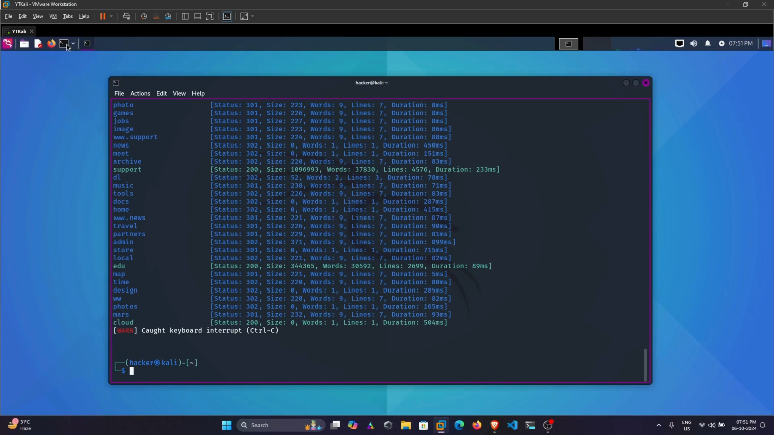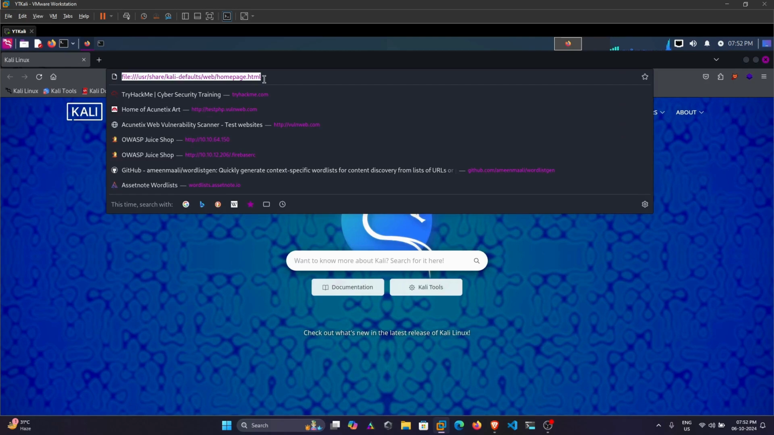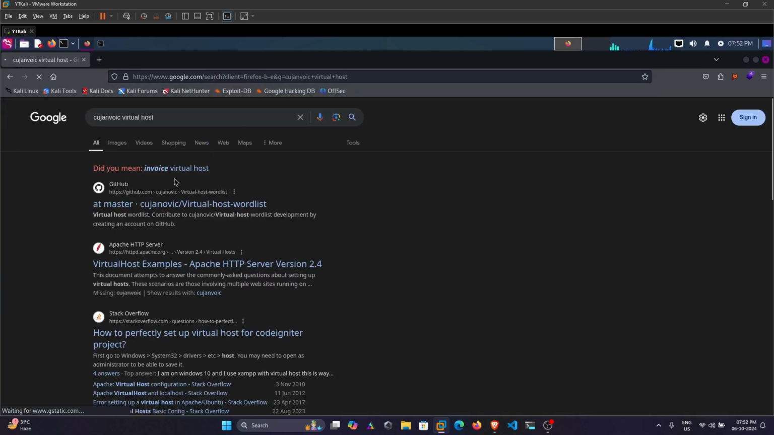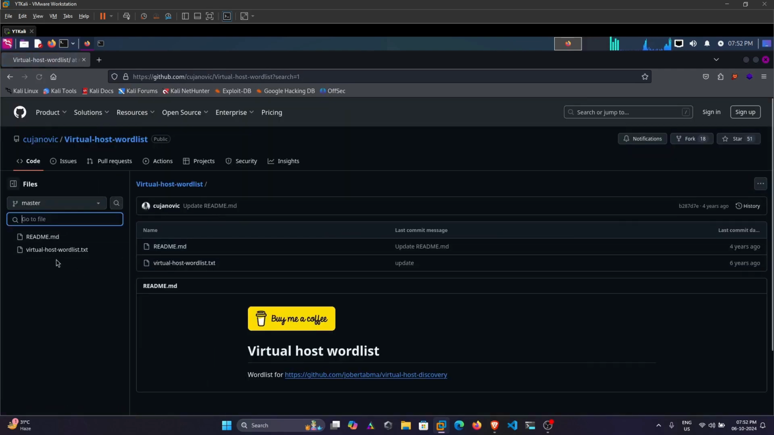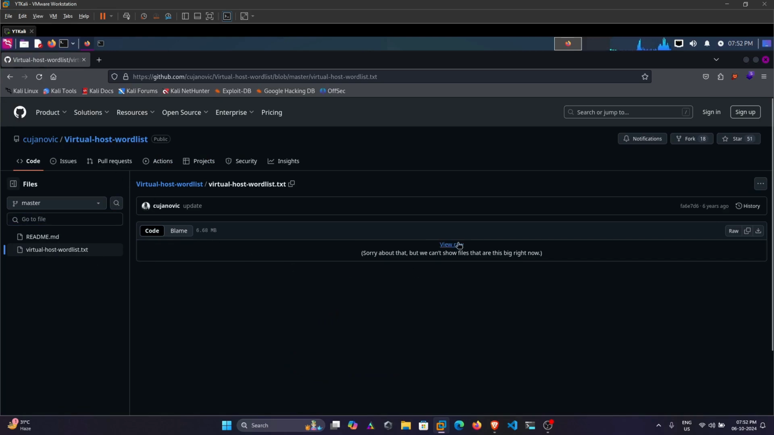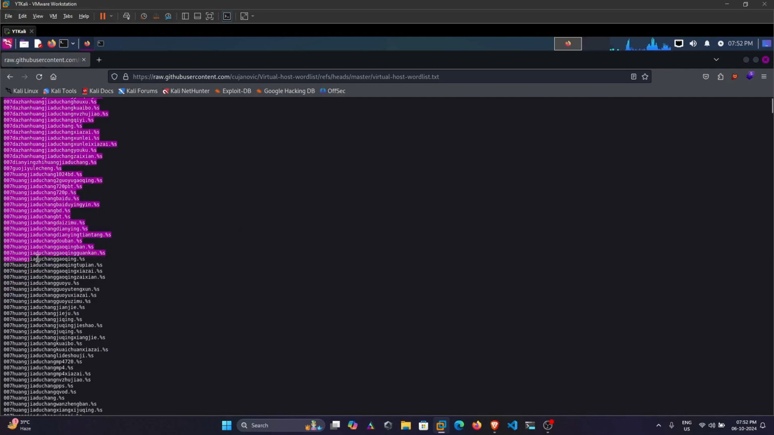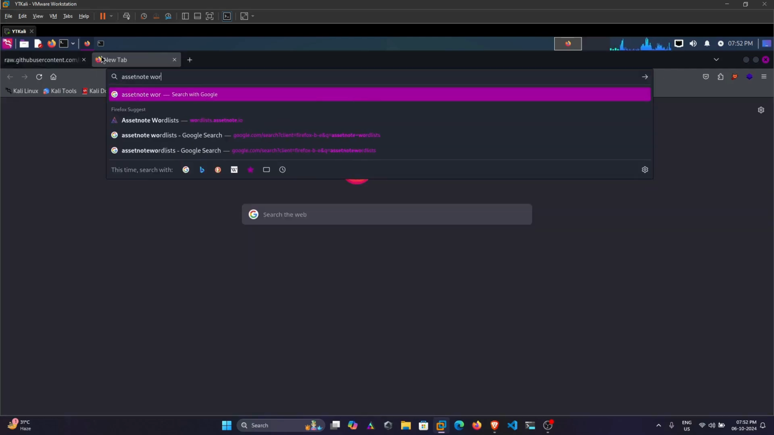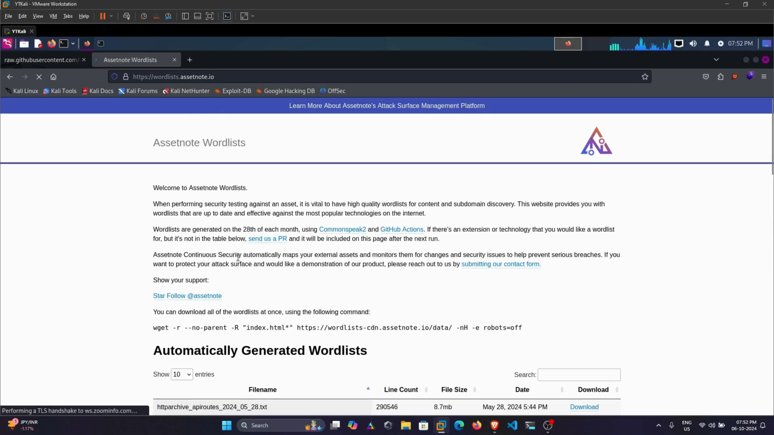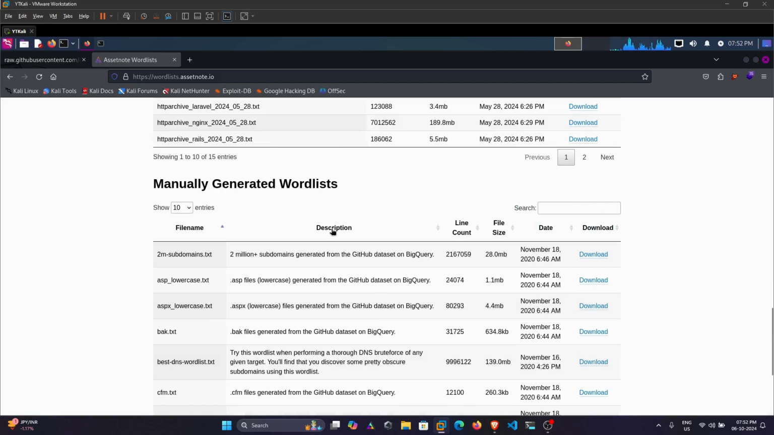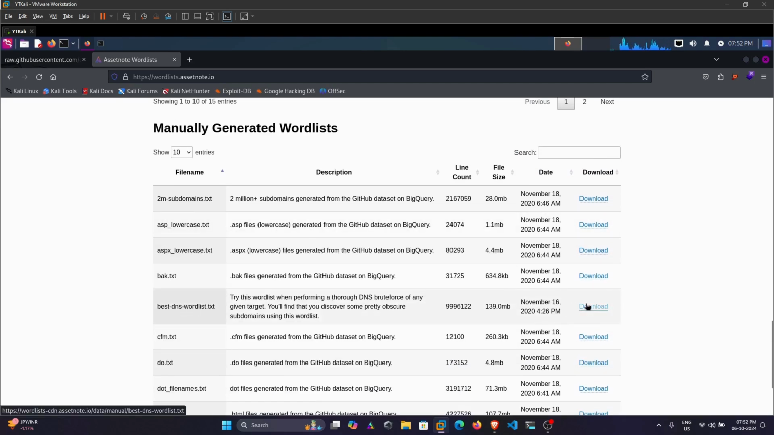There is a good word list. If you're looking for a good word list, it's present in, I think, the Chrisvillain virtual host word list on a GitHub repository. This word list is also very good. You can also use the Assetnote word lists, and if you go to manually generated, you can search for best-dns-wordlist. You can use this for virtual host fuzzing and also for subdomain brute forcing.